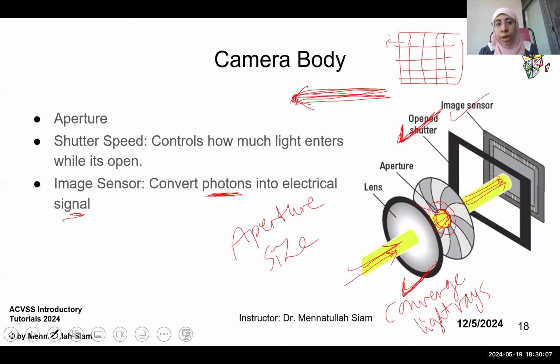Of course, this is after converting everything to a digital image. So does anyone have any issue with the basic explanation of what the camera is, the different main components there?